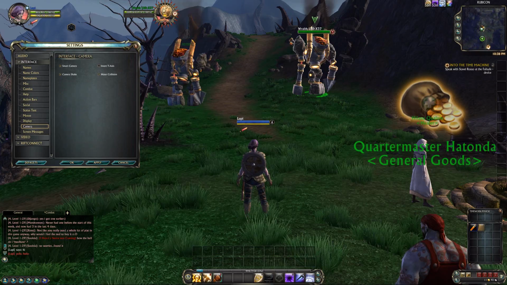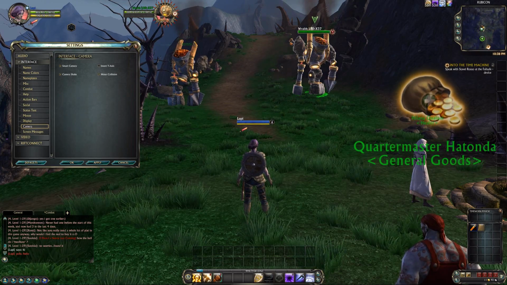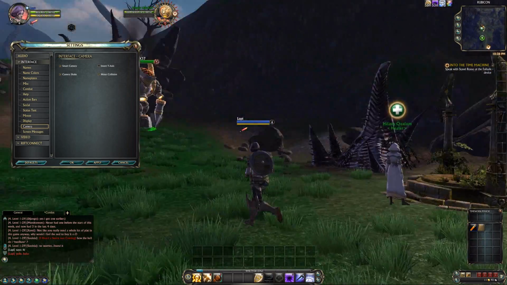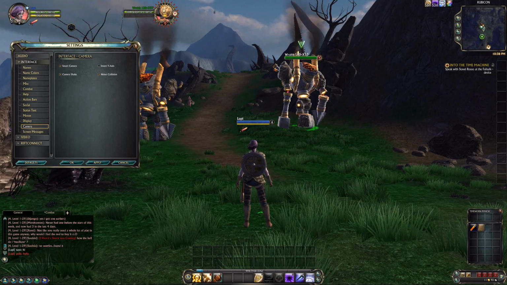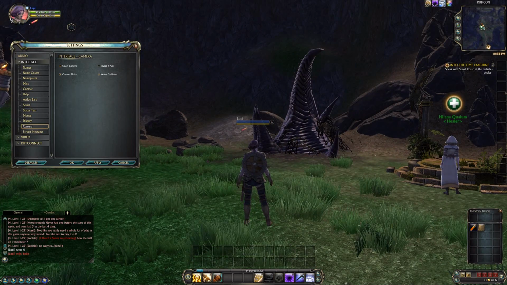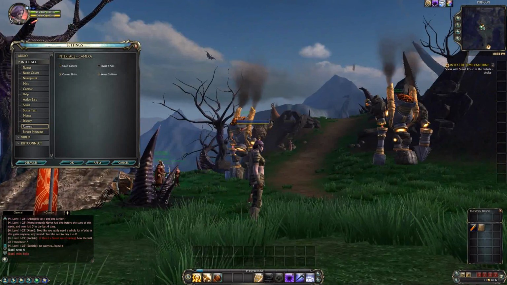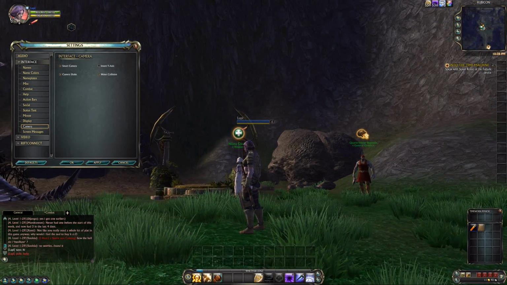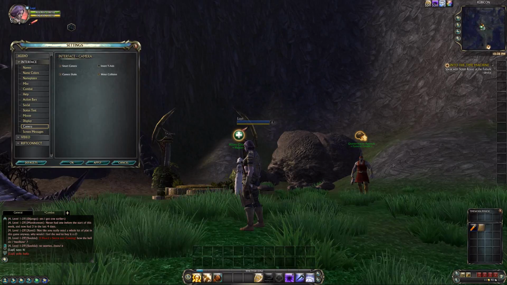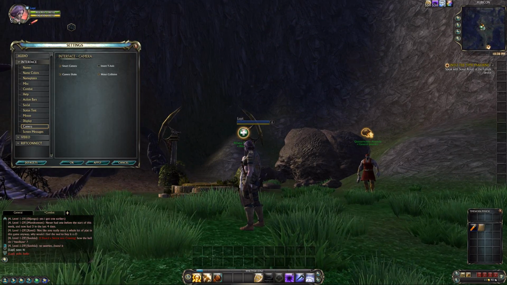So yeah, camera, smart camera, so basically if you're looking that way and you start moving, it changes the camera behind you. That's all that does. Invert y-axis is that one, so if you look left it goes left, if you look right it goes right, if you invert it, if you look right it goes left, if you look left it goes right.